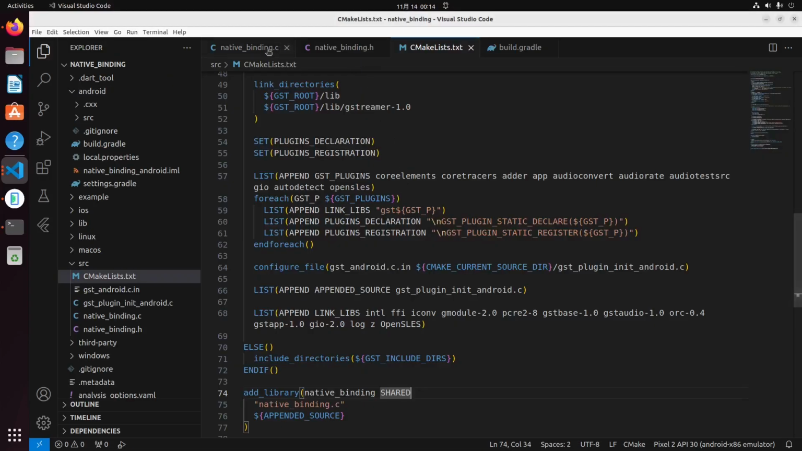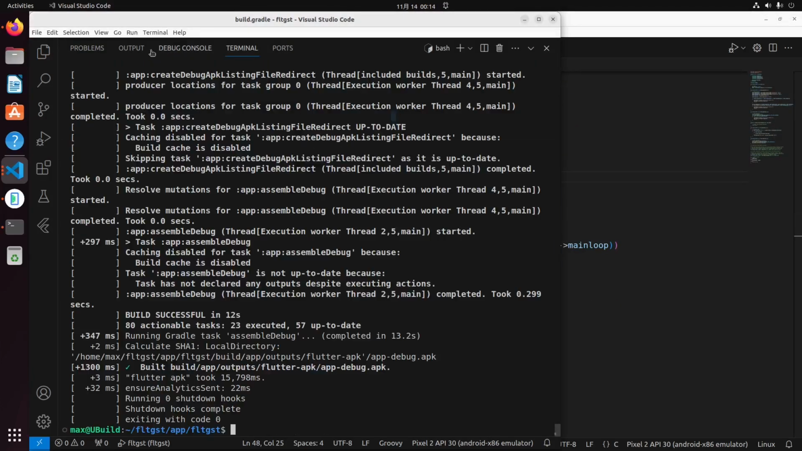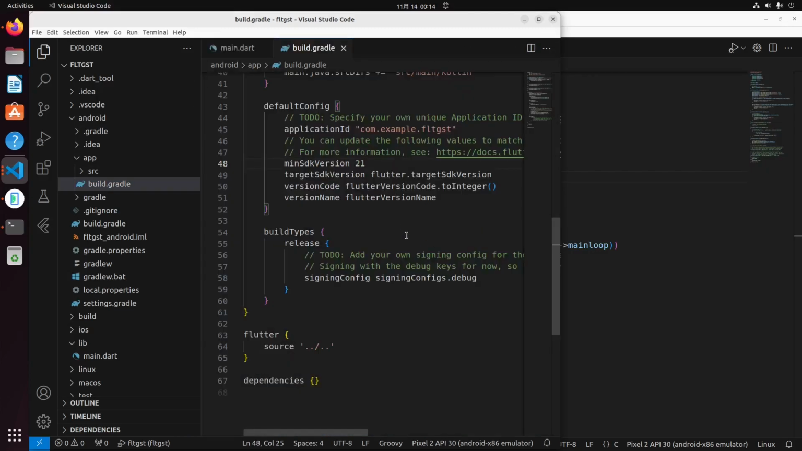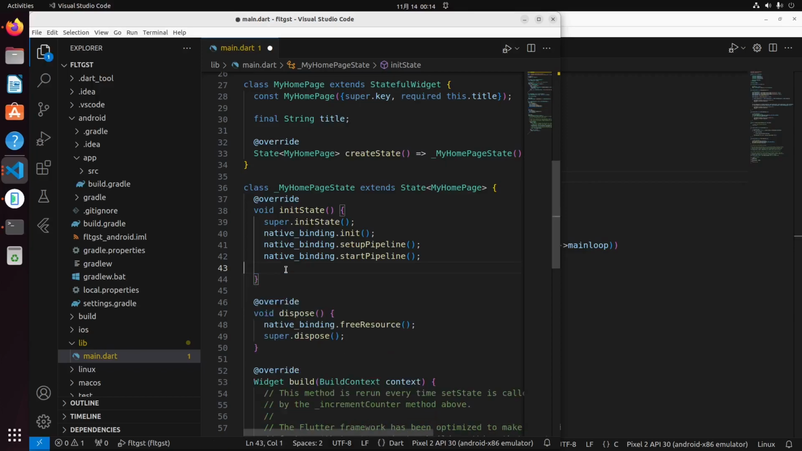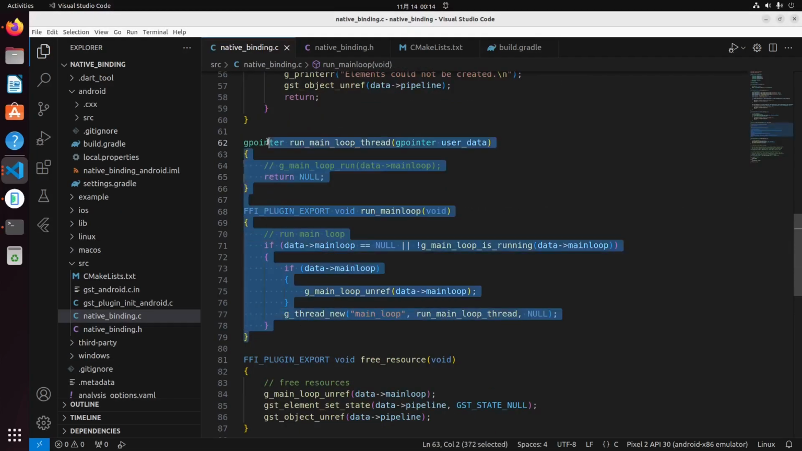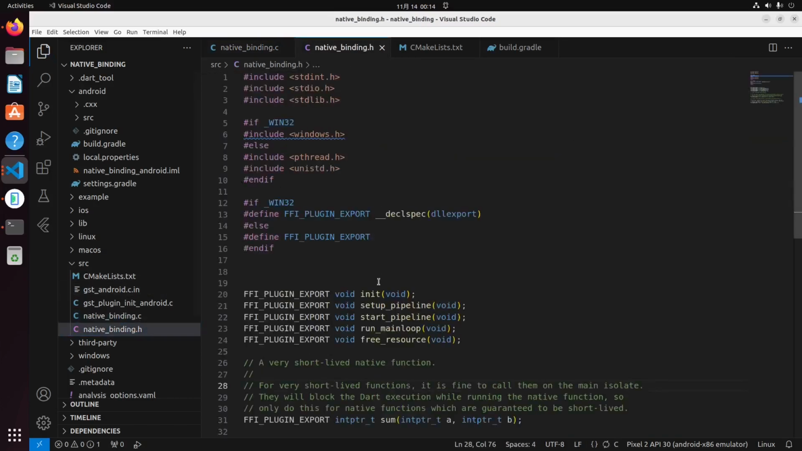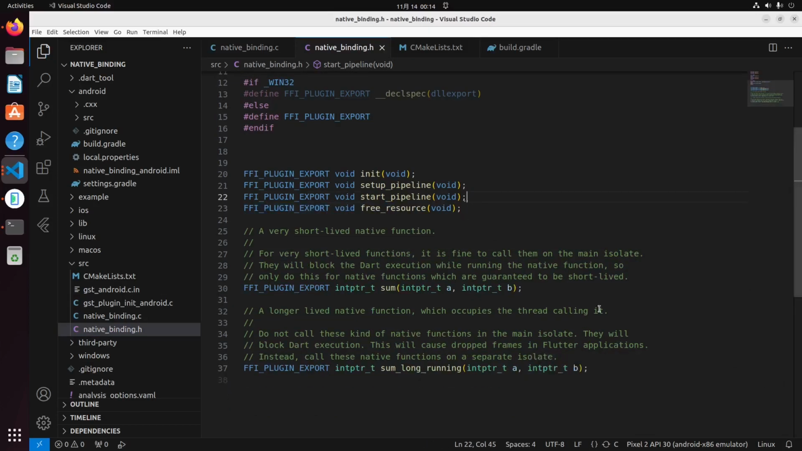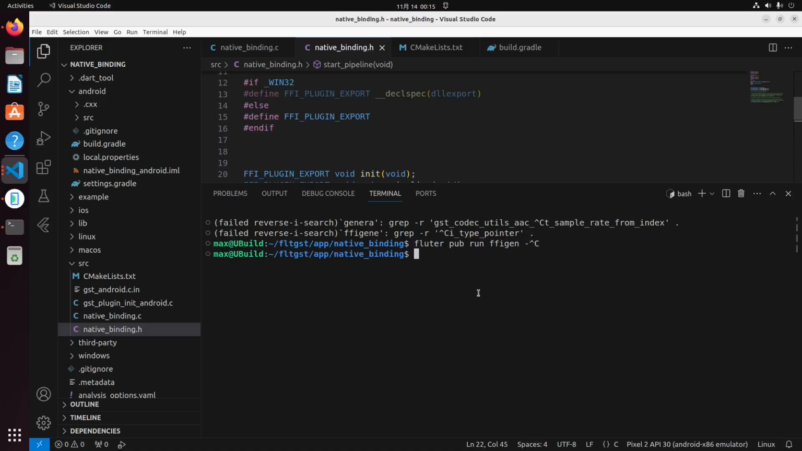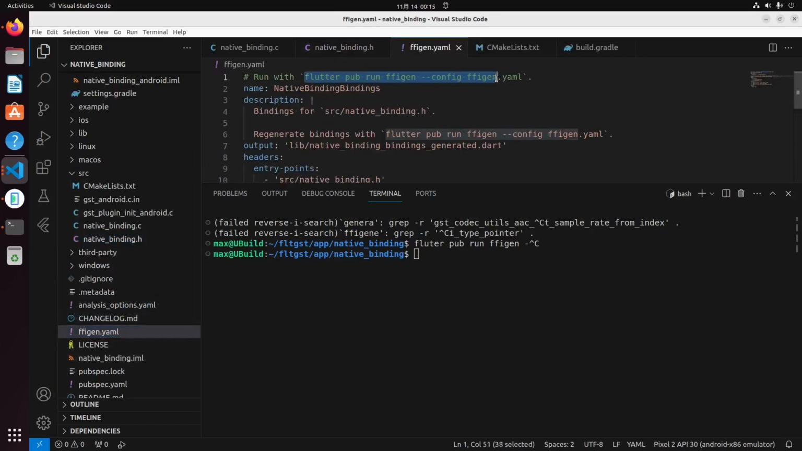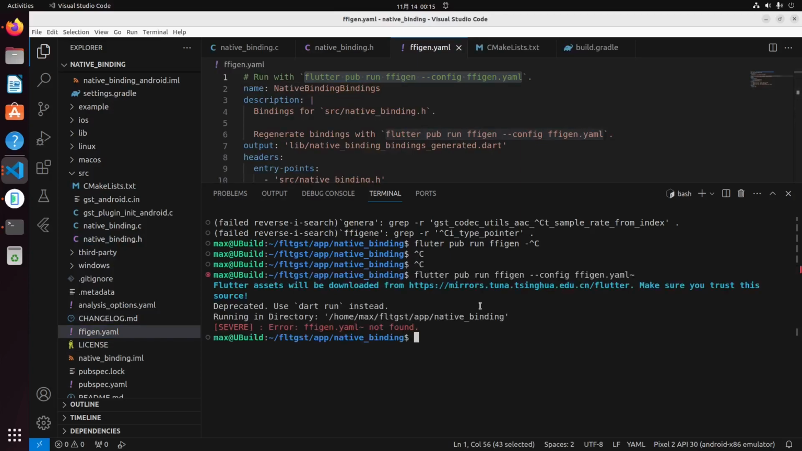Okay, it looks like I was mistaken the whole time. We don't need the main loop at all. Okay, we can comment that out, and maybe we can do some cleanup later. We don't need the main loop. The main loop was not required, and let's try and generate that. Flutter pub run ffigen. Oh, we can find our command here and run that.